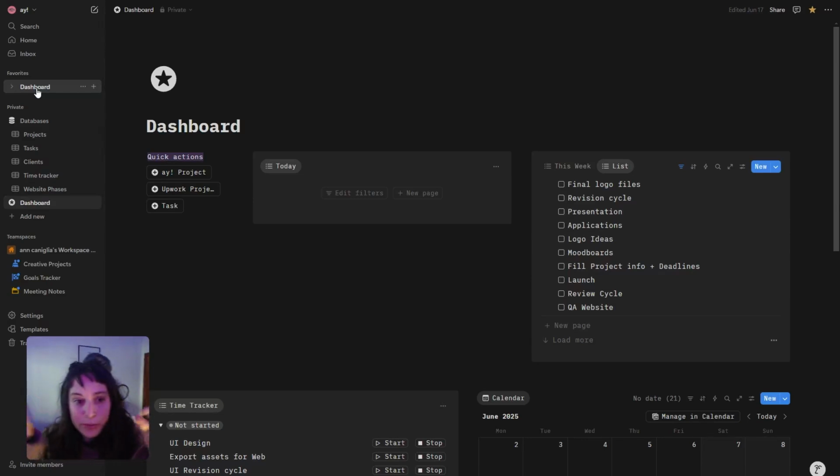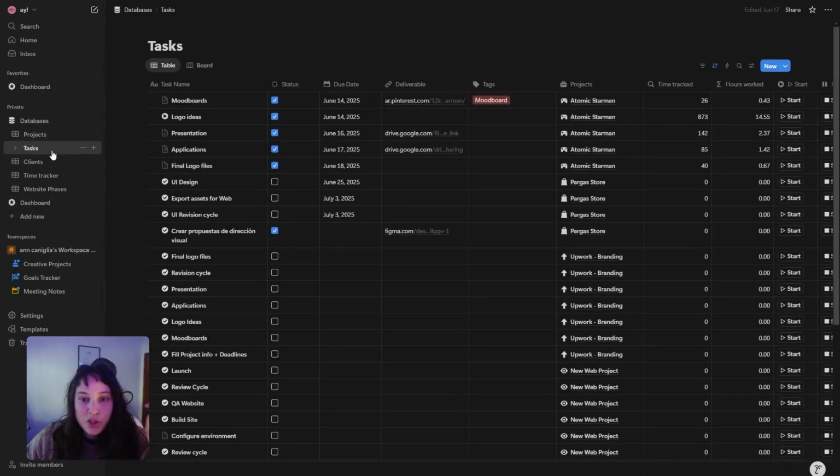Now that you see what you can achieve here, let me walk you through how to do this. The most important thing here is that you have your databases correctly set up and then you have a relation between tasks and projects, right? So every task corresponds to a specific project. This is literally everything you need to be able to do this.